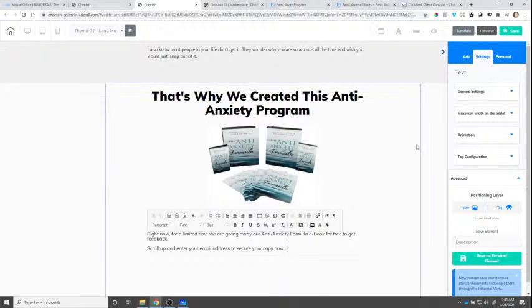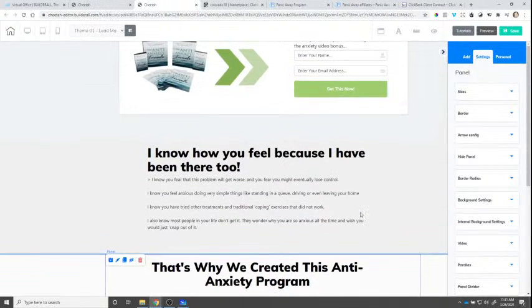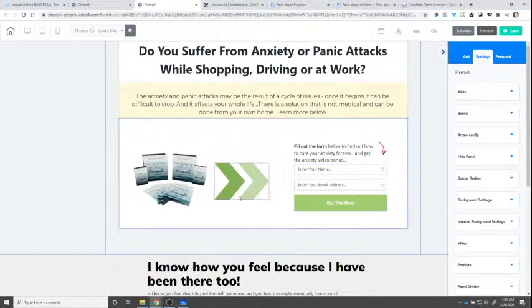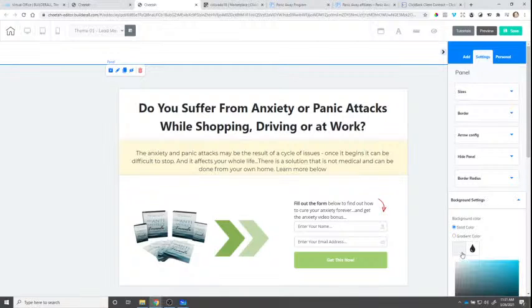Okay, so not the best copy ever, not even good copy, really. The point is there, right? And you see what we're doing here. So we're going to give something away. Traditional squeeze page type stuff here, right? Just going to change the background color to white here too.